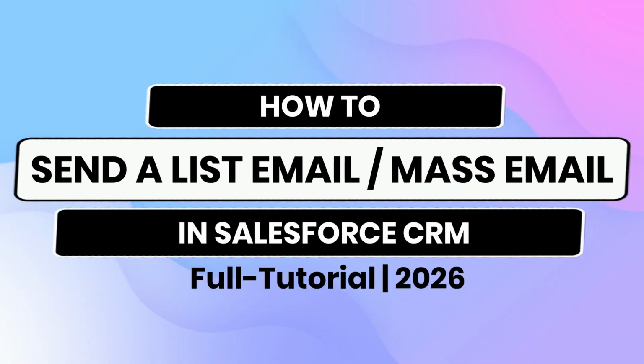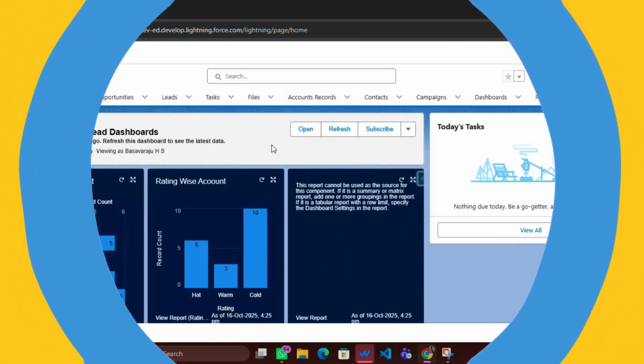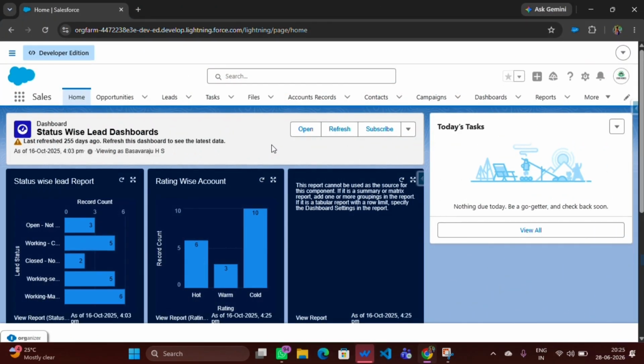In today's video, we are going to learn how we can send a mass email in Salesforce CRM. In Salesforce, we also call it send list emails. So imagine you need to send the same email to 50 customers or 100 customers. Sometimes, we need to send the same email to thousands of customers. Would you open each record one by one and send the email manually? Of course it's not possible, right? It will take a lot of time.